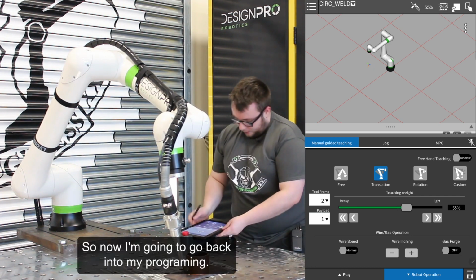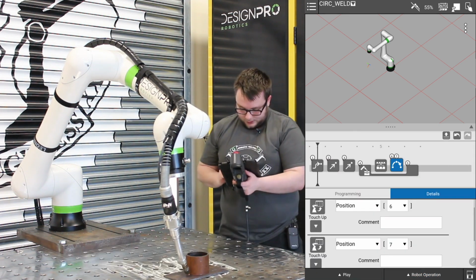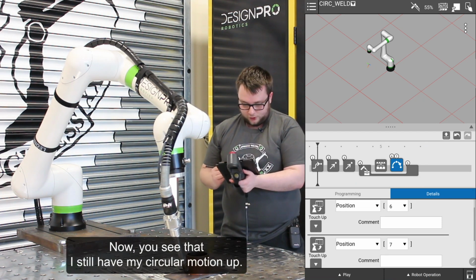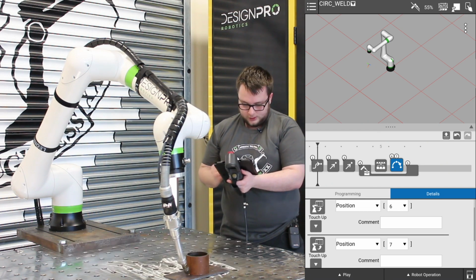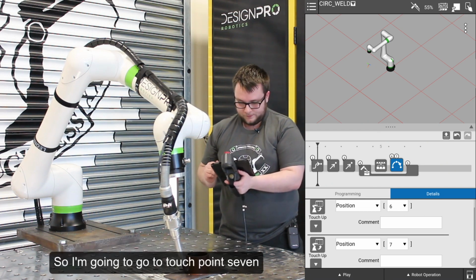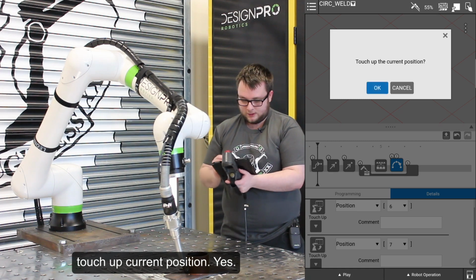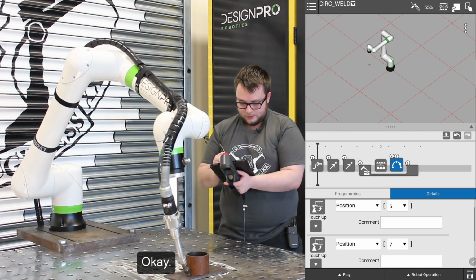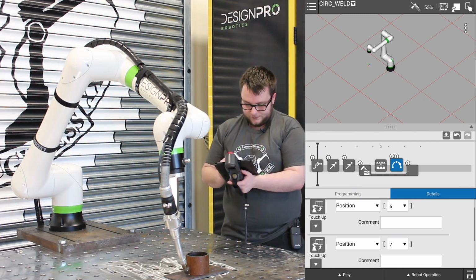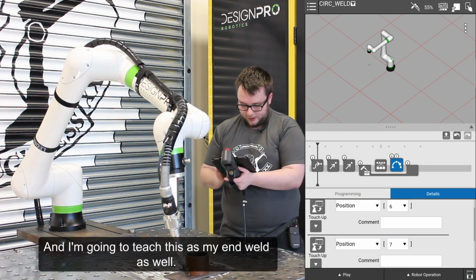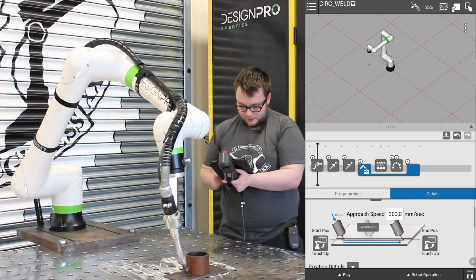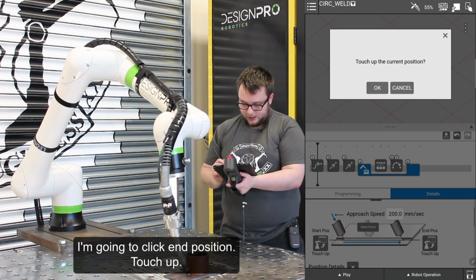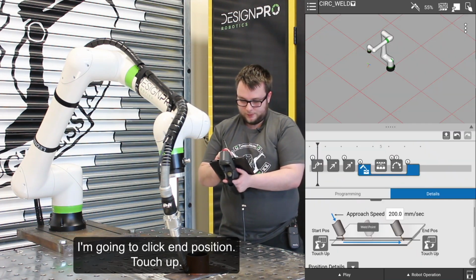So now I'm going to go back into my programming, like so. Now you see I still have my circular motion up. So I'm going to go touch up point 7. Touch up current position, yes. So I'm going to click OK. And I'm going to teach this as my end weld as well. So as you see, go back to your details, and I'm going to click end position. Touch up, OK.